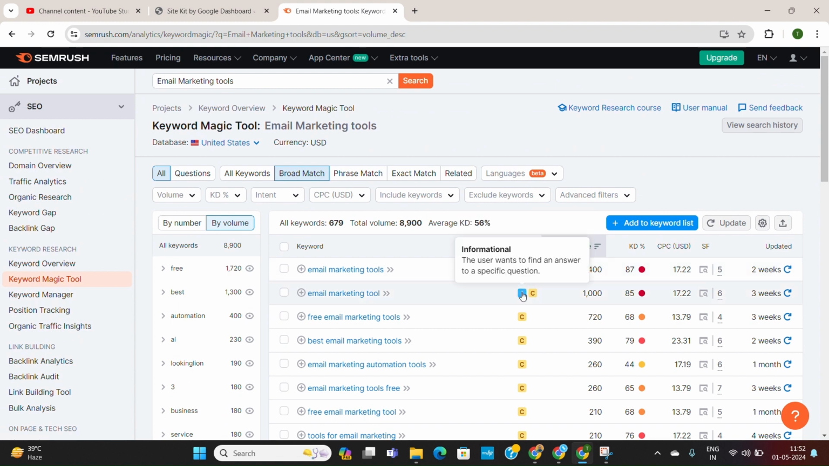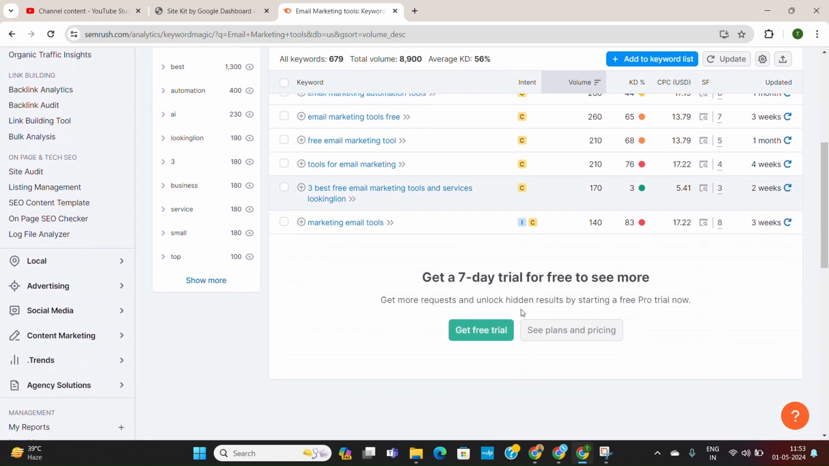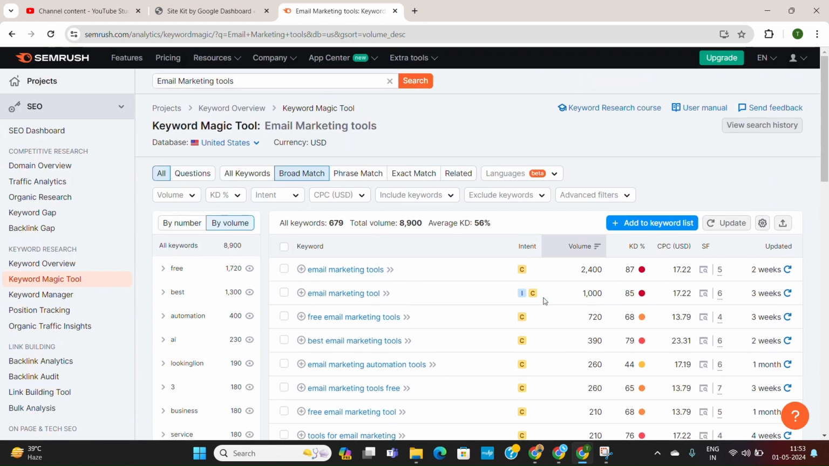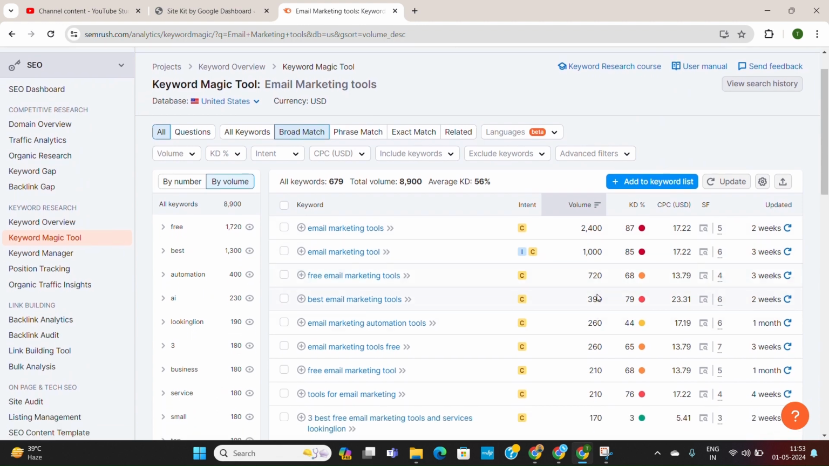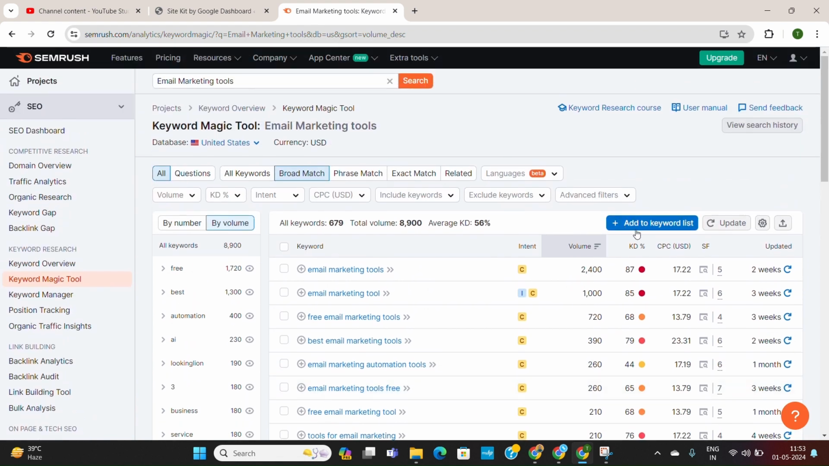Our target keyword intent is commercial, which means that people are searching for these keywords when they want to buy something. Next, we have the search volume for these keywords, which shows us how many people are actively searching for these keywords. Next, we have the KD or keyword difficulty score.